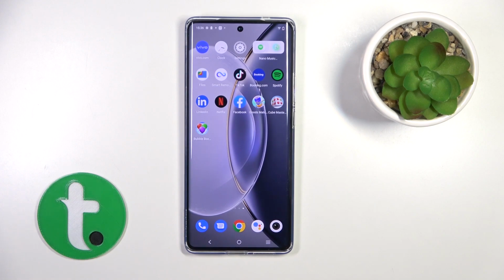Hi, today in front of me is the VIVO X90 Pro and I'll show you how to change the lock screen wallpaper on this device.